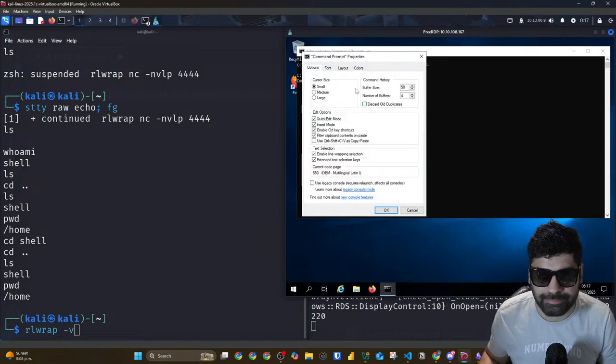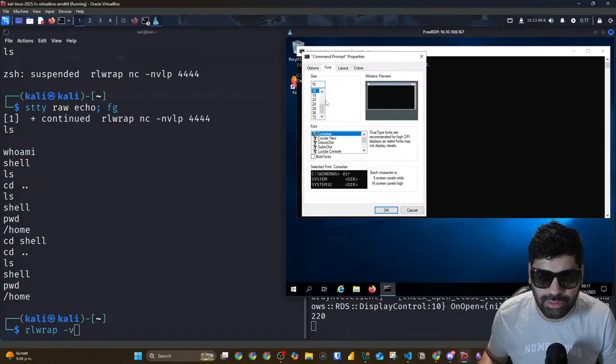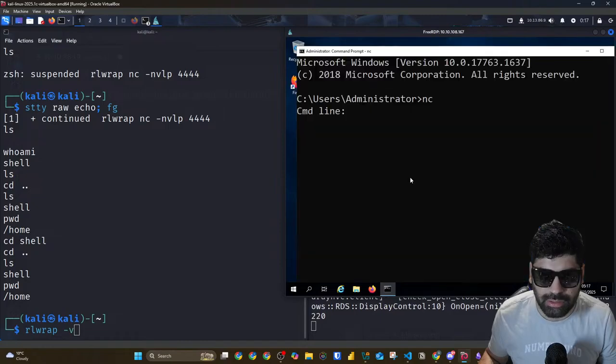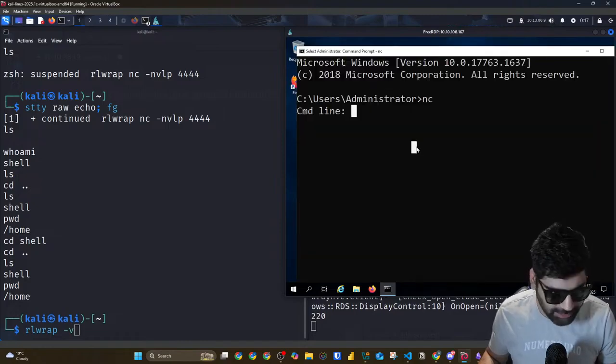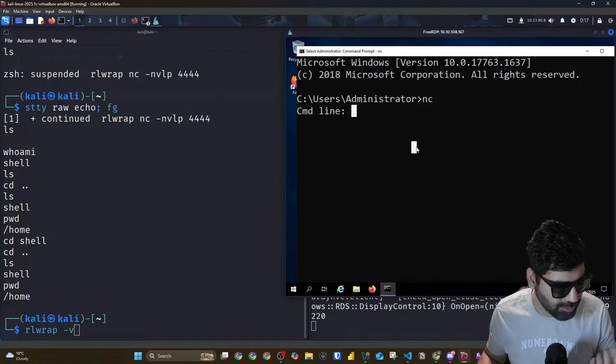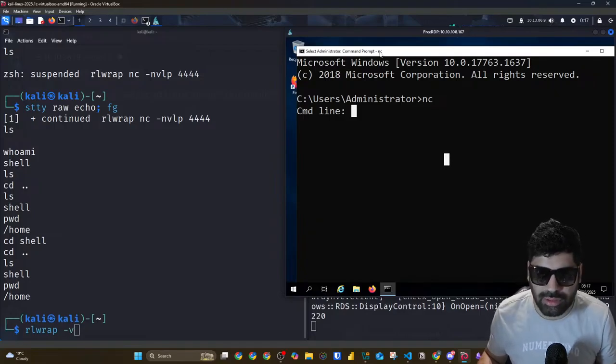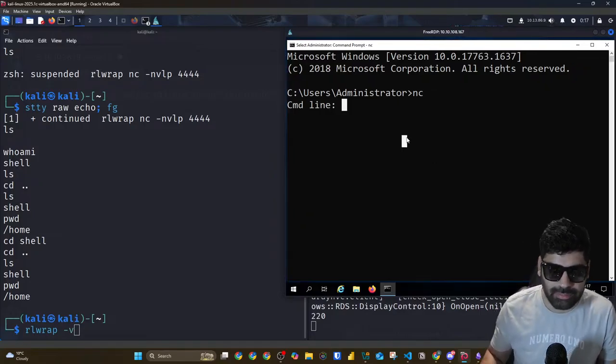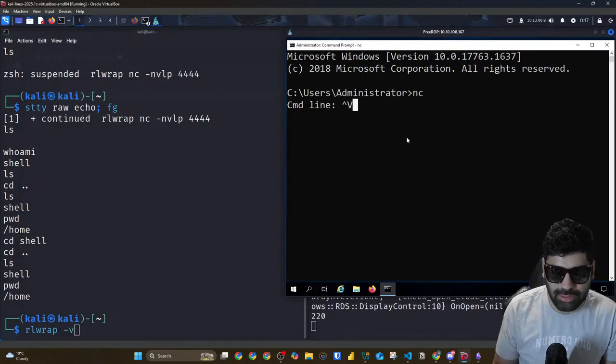Properties, cursor size large, font. Where's the font? Okay, 36. Hopefully this is better for you guys, right? Give me a thumbs up if it is better. Just put in the chat yes, no, or this is fine. Please help me understand what I should do next time, right?